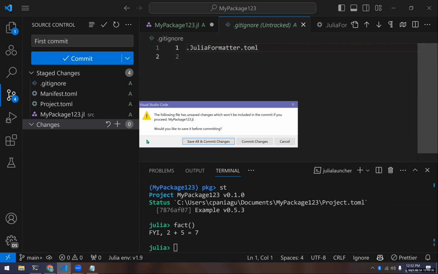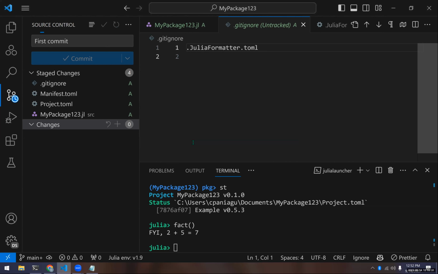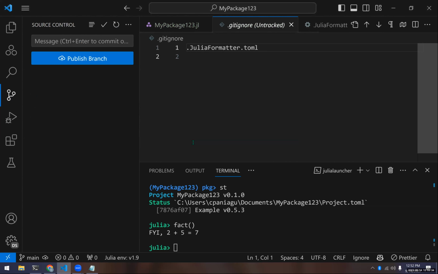And here we have something. Do I want to save? I guess I have some changes that I haven't saved. Right? So let's save all and commit. Sure. You see how nice it is to use tooling already? And we're done. We have committed our changes. Now we just need to share this with other people, right?